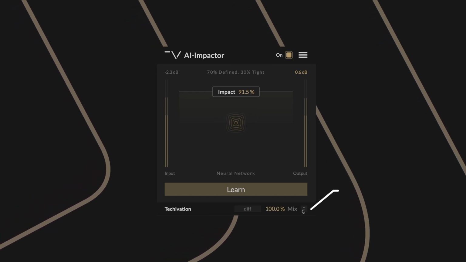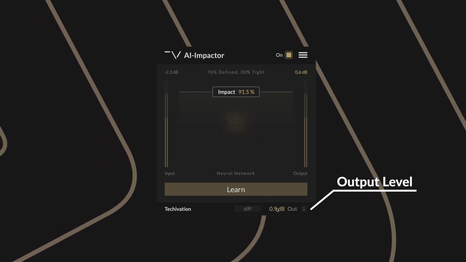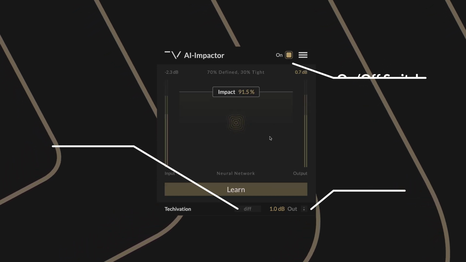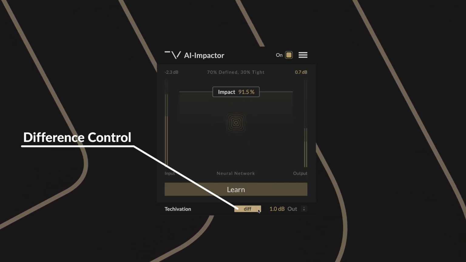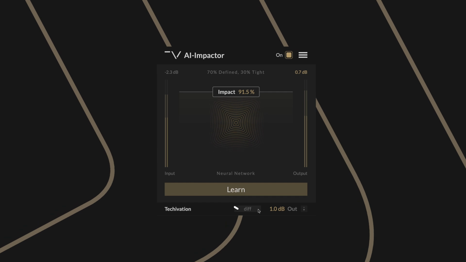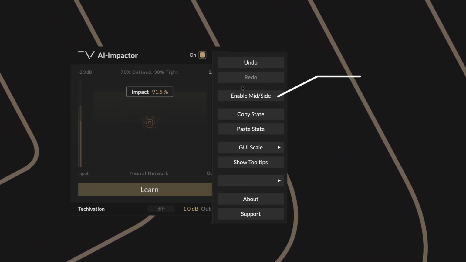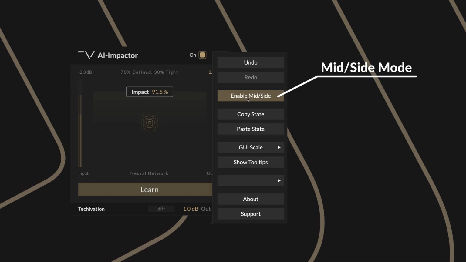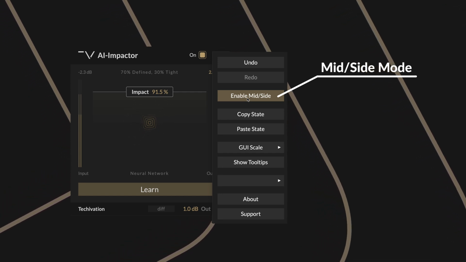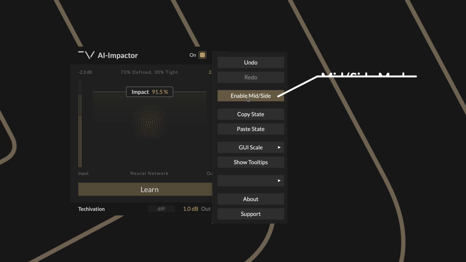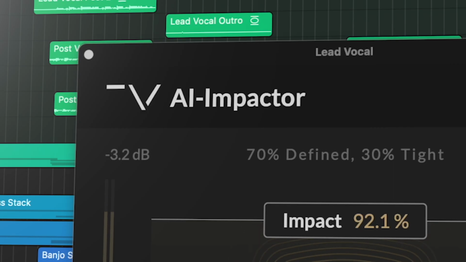You also have access to an output control for setting the level of the signal after processing, an internal on-off switch, and a difference control, letting you listen to the difference between the processed and the original signals. Inside the plugin menu, you can quickly toggle between left, right, and mid-side processing modes. When mid-side is disabled, the plugin processes your left and right channels independently. So if you need to preserve the stereo balance of your track, switch to mid-side mode.